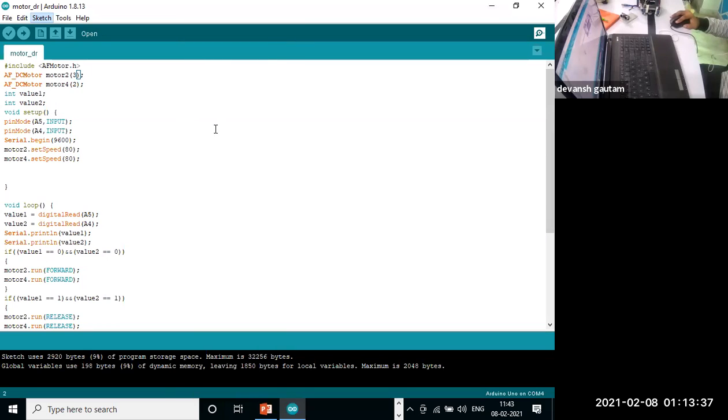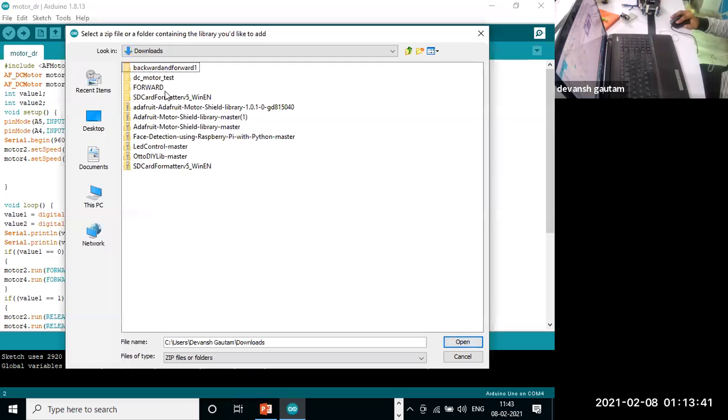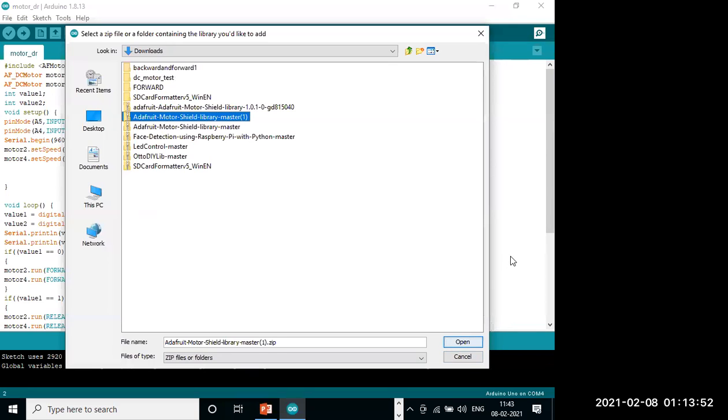Follow my instruction as I'm talking. You will select the path. So we have this motor. You need to select the path and open it. When you do that, your header file starts working. Got it? Clear now?